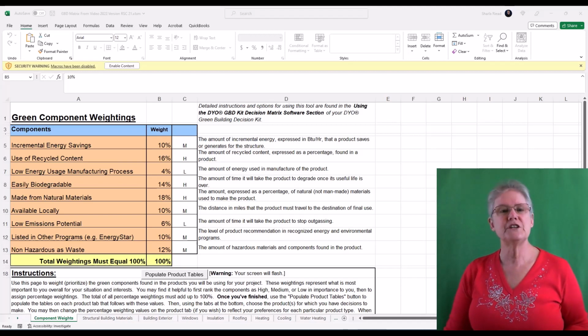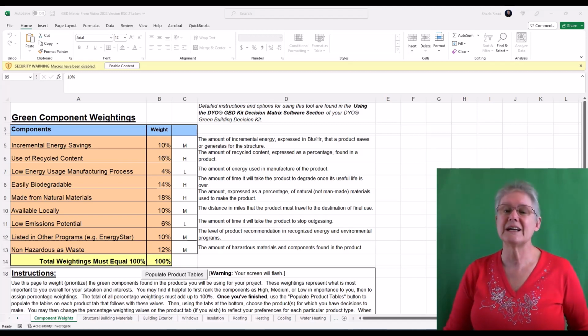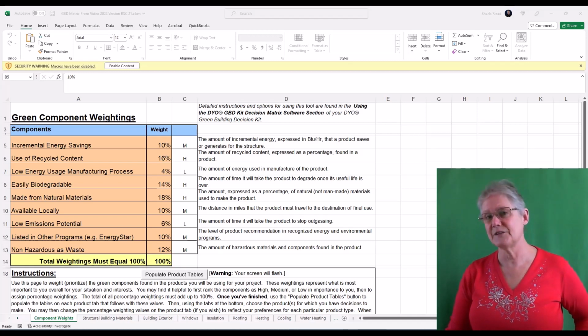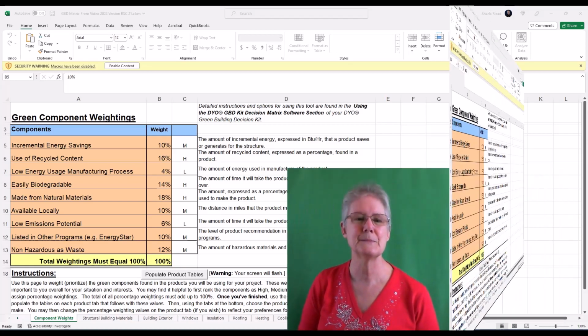There are other spreadsheet programs available online that are able to download and open a Microsoft Excel file. But there's no assurance that the macros will work as intended. Therefore, this video will only use Microsoft Excel to demonstrate the Green Building Decision Matrix. Information about other spreadsheet programs will become available once they have successfully passed testing of the macro functions. So, without further ado, it's time to put the matrix through its paces.